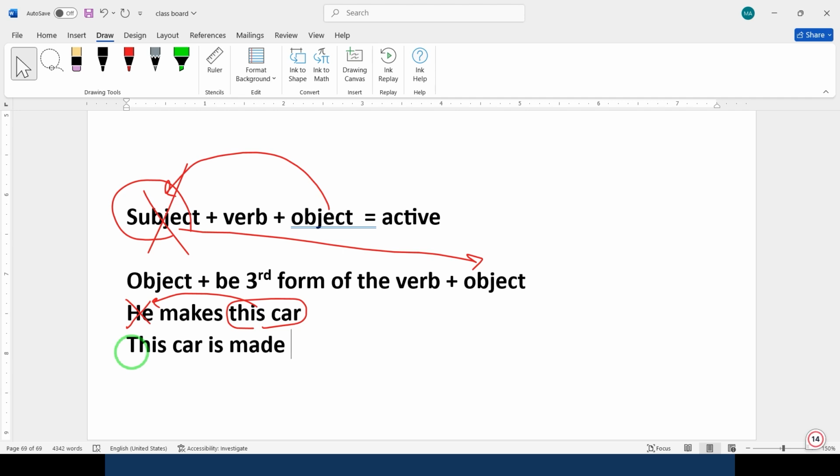So this car is made is a normal passive sentence. But if you want to bring the subject instead of the object again, you can say this car is made by him. As you can see, this he is in subject form and him is in object form.